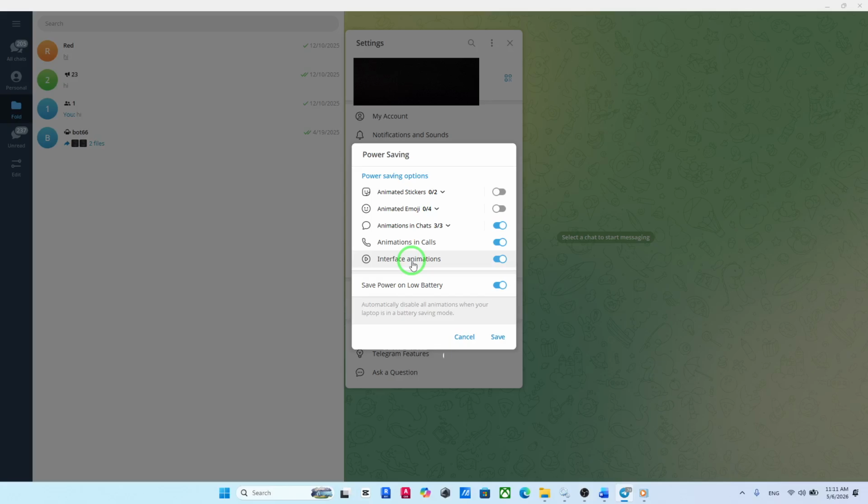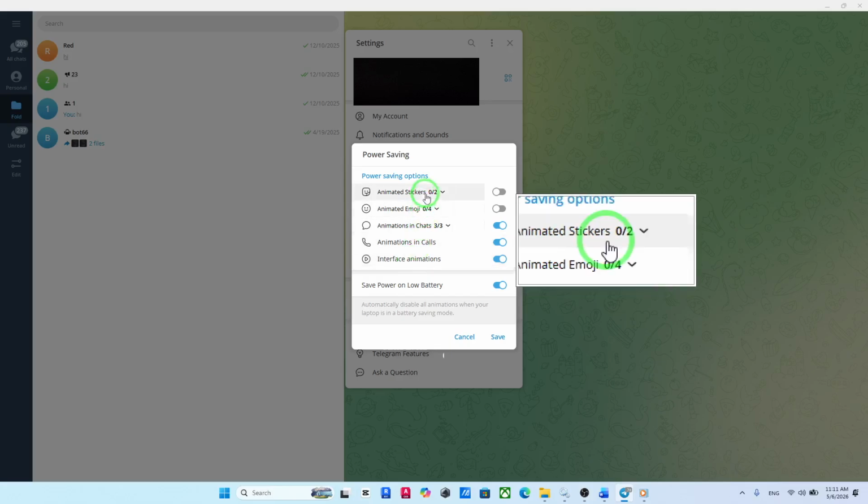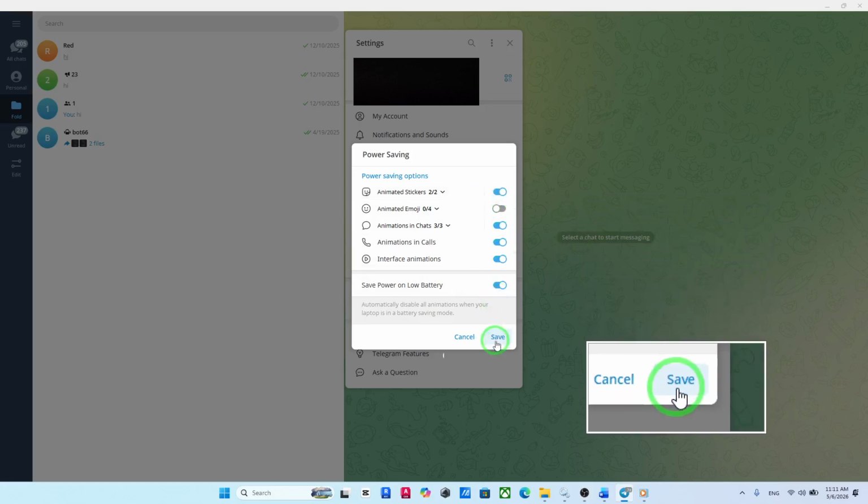Now inside Settings, scroll down a bit until you see the option called Battery and Animations. Go ahead and click on that. This section controls how animations behave, especially if you want to save system resources or enjoy full visual effects.